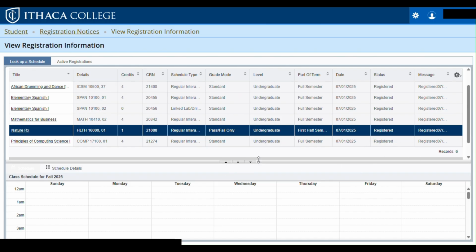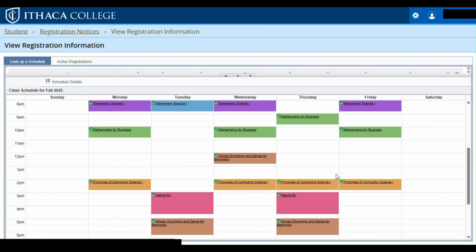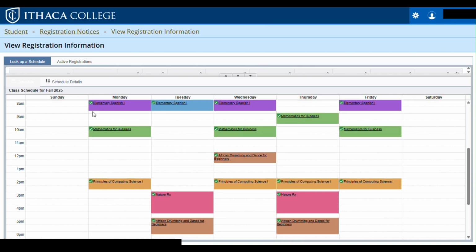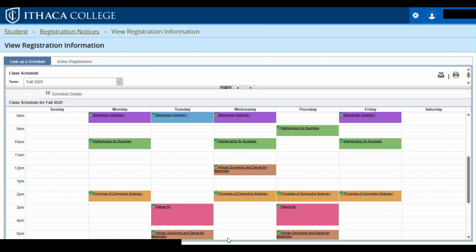Select the dot in the middle of the page to expand the calendar view. Drag the dot up and scroll down. This will display a calendar view of the courses you are registered for. This view can be helpful for planning your outside of class activities.